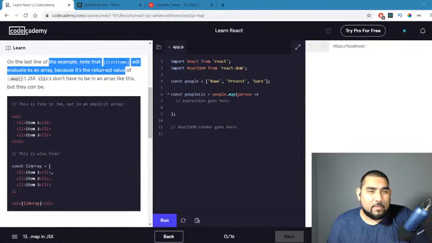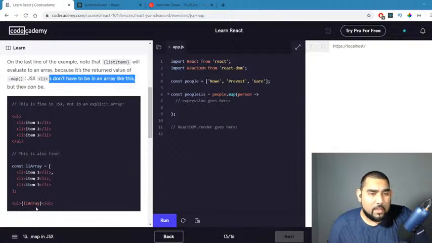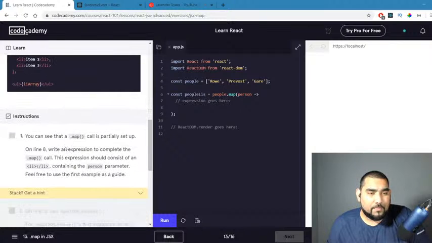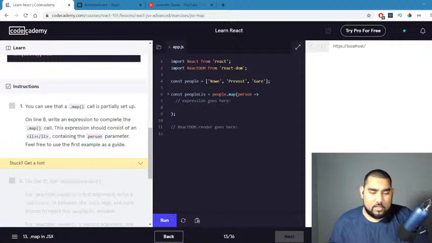On the last line of the example, note that list items will evaluate to an array because it's the return value of map. Exactly. So JSX LIs don't have to be in arrays like this, but they can be. Okay, cool. You can see that a .map call is partially set up. On line 8, write an expression to complete the map call. This expression should consist of an LI.